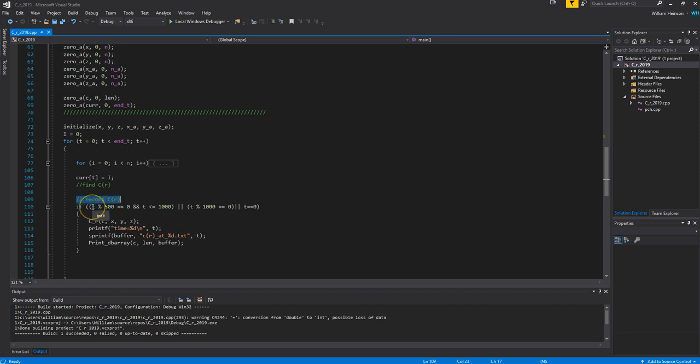So if t is divisible by 500, it'll record up until time 1,000. So I'll get 2 concentration measurements at 500 and 1,000. I also want to do it if it's every 1,000 steps. So after 1,000, I'll have 2,000, 3,000, 4,000 in my simulation. And then I want an initial one. So I want one at time 0.